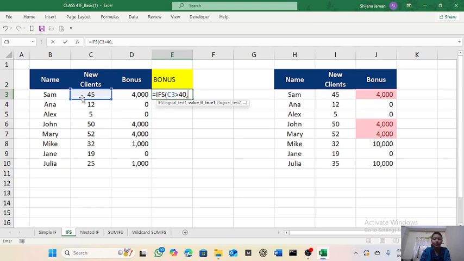if value is true, if 45 is greater than 40, he will get 4000 bonus, comma, logical test 2. If 45 greater than 20, comma, he will get 1000 bonus, comma, if 45 less than or equal to 20, he will get 0 bonus. That means he will not get any bonus. Bracket close.